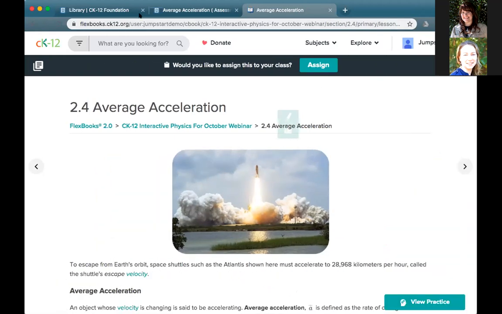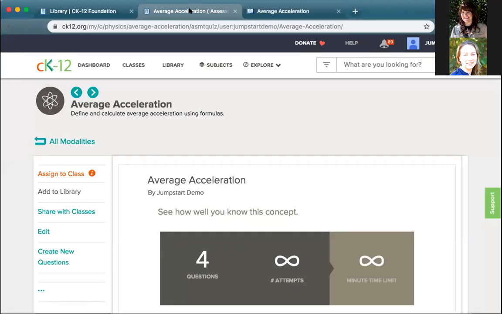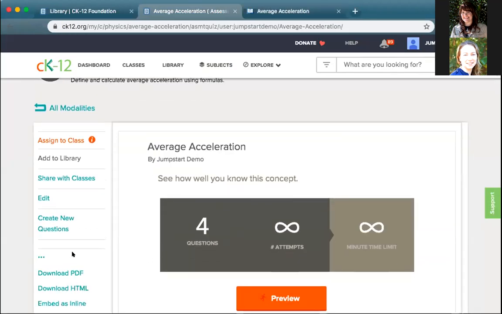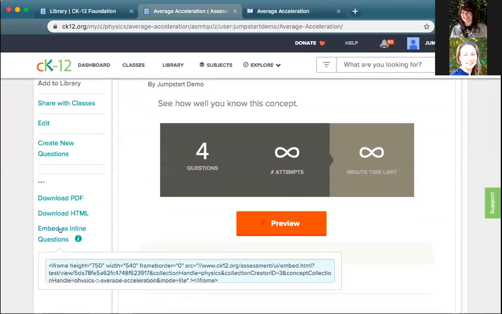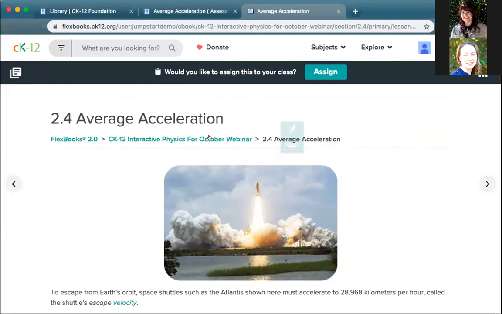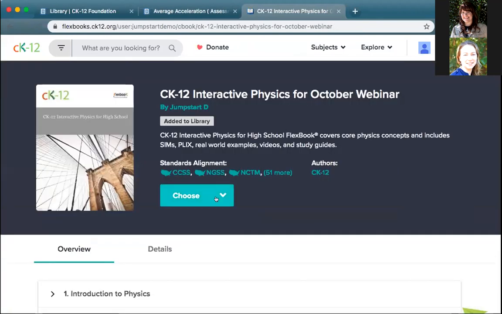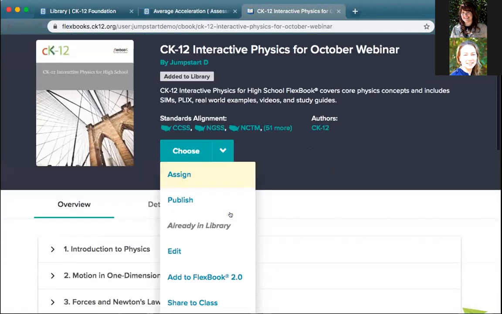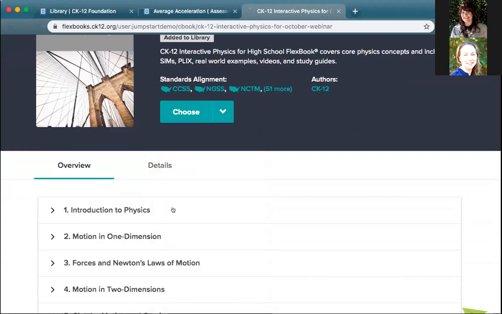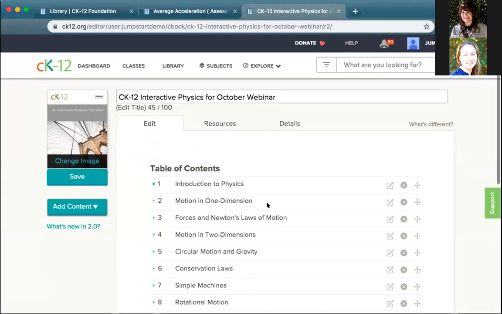So I would go back to my quiz for a second. I would expand this, pull this embed as inline questions piece up, copy that link. And then in the book, if I click over into the book, I would actually edit this book. So because I have customized this already, this is now an edit option. And then I can embed this as inline questions.